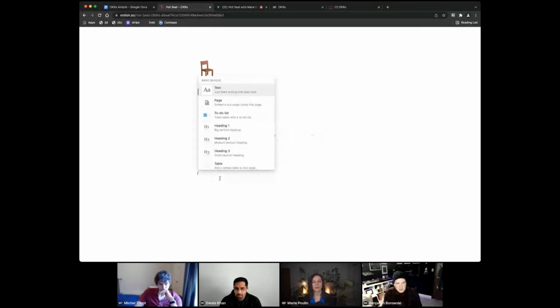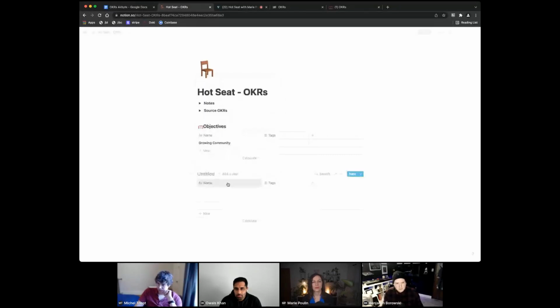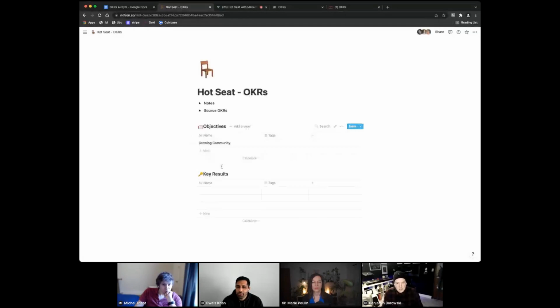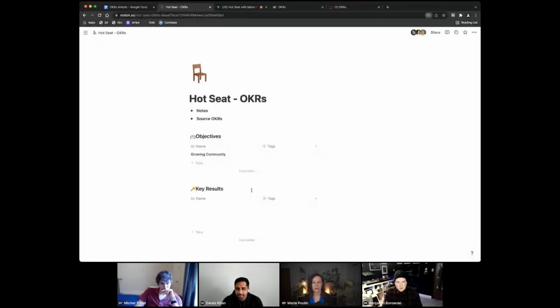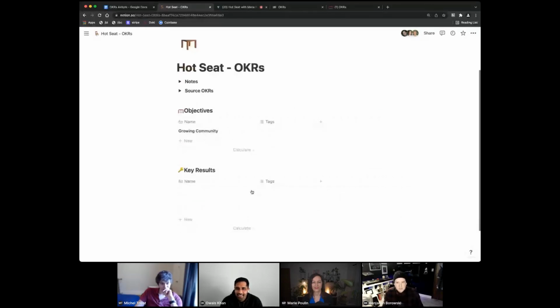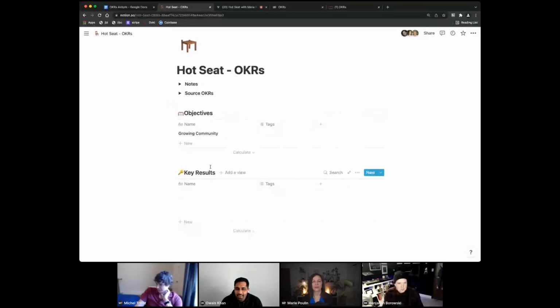So again, I'll type / and type table, inline table, and we'll type key results. I think I'll give this one an icon of key. Make sense? Okay. And Ben, would you mind zooming in again, just for visibility? Yeah, I don't know how Notion will do with this, but we'll see. Looks pretty good. Okay, great.